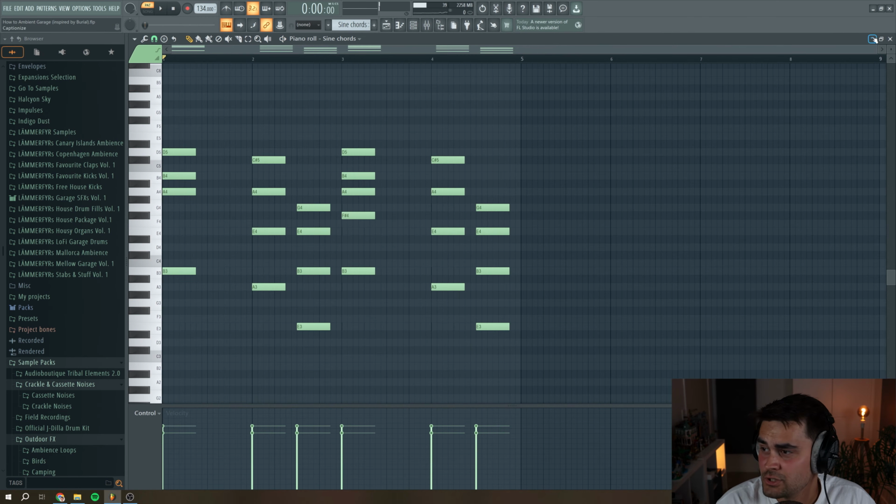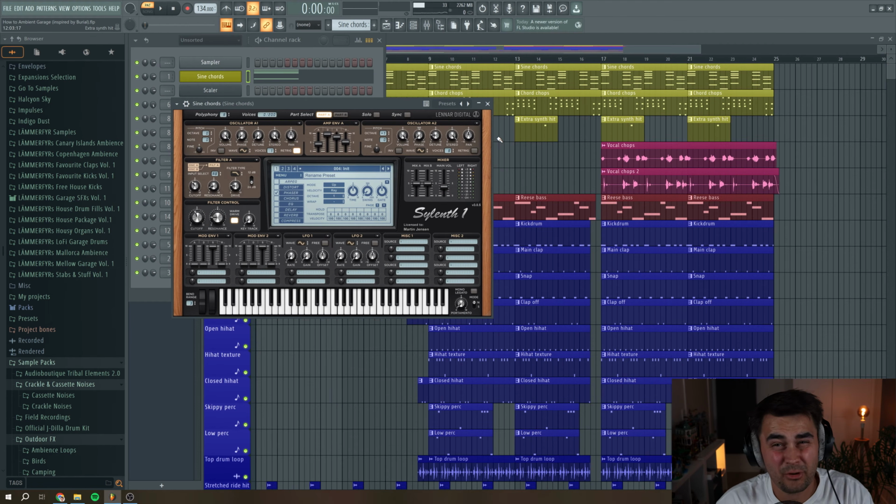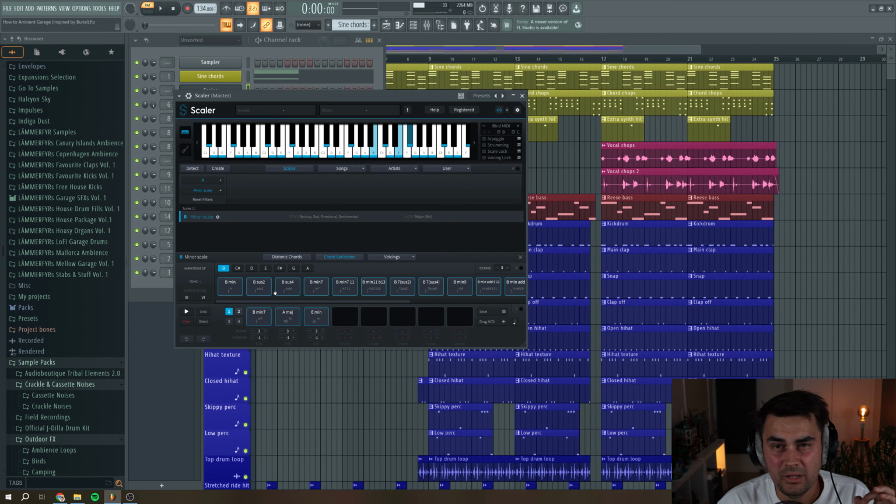Scalar is such a great plugin if you're not that great at music theory and don't know that much about chords. You can see what kind of chords you can use when you're working in a different scale. And it also gives you a lot of chord variations that you can try out to spice up your chord progressions, basically. So I think this is a really handy tool.